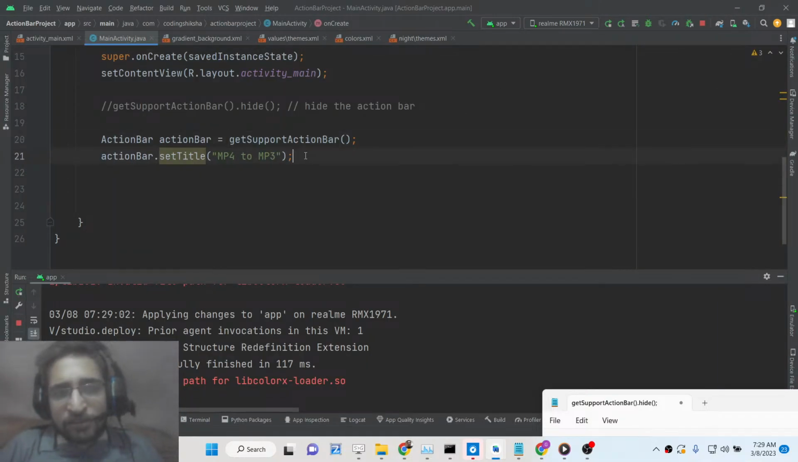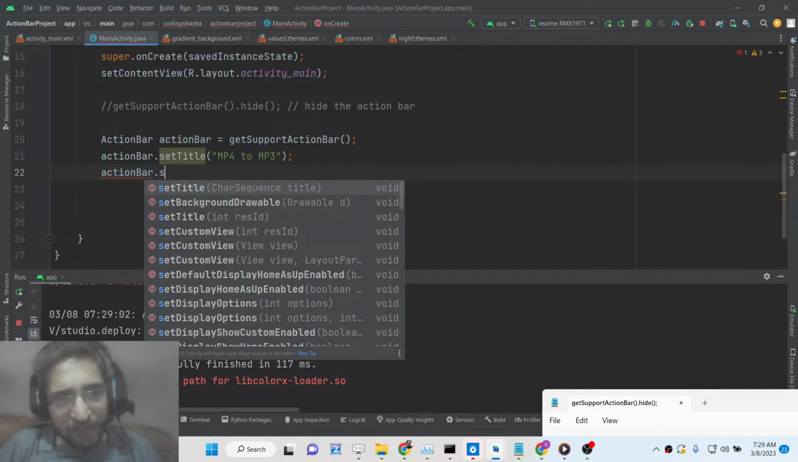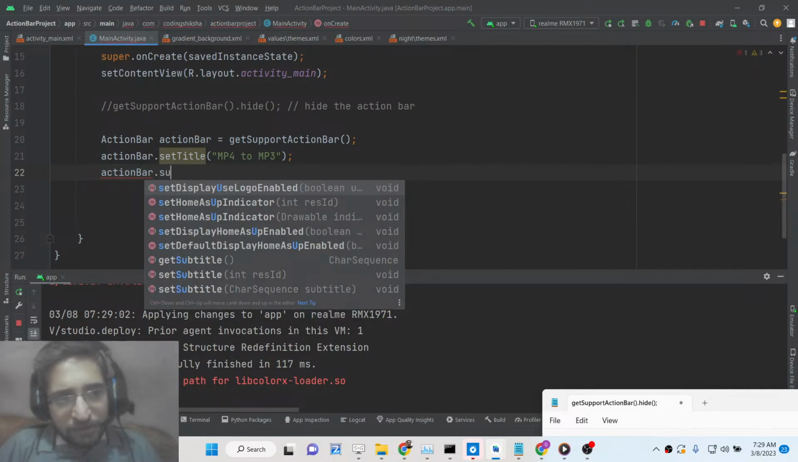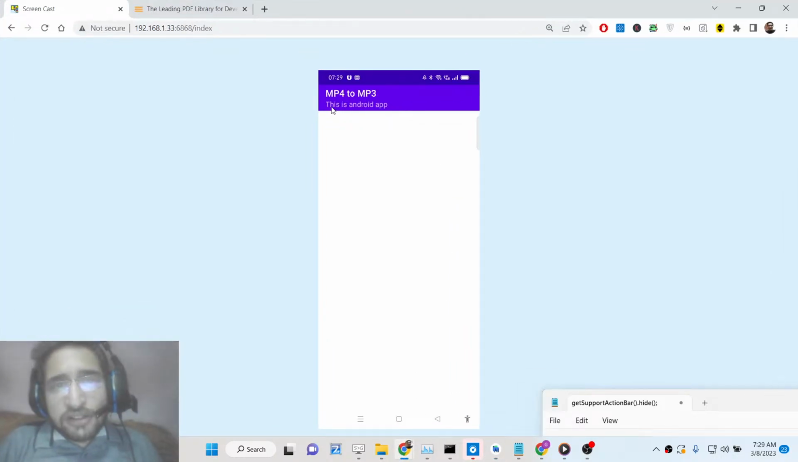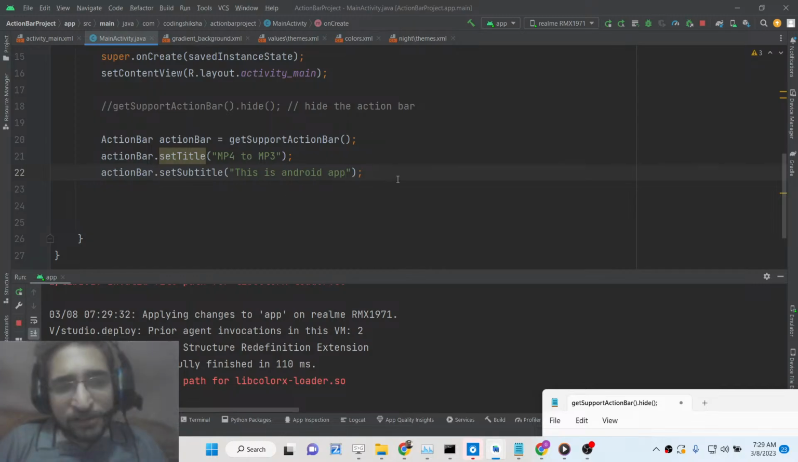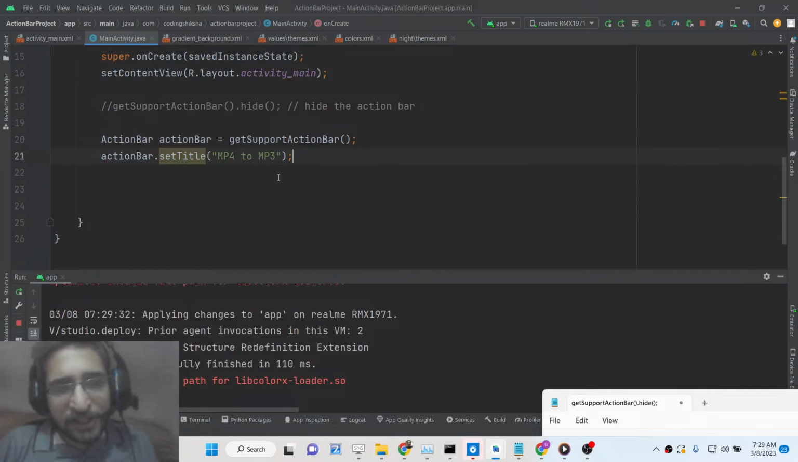We also have a second method which allows you to add a subtitle as well. We will say setSubtitle. You can say this is Android app. We can simply run this, and now you will also see this is Android app. This is a subtitle text which is added automatically below the title of the action bar like this. In most situations we don't need the subtitle, so we will eliminate this.